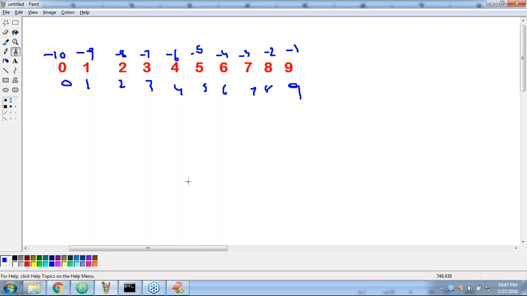Now I want the output as: element 0 is available at positive index 0 and negative index -10. Element 1 is available at positive index 1 and negative index -9. This is my requirement, right? What is the way to do it? Are you getting the point?